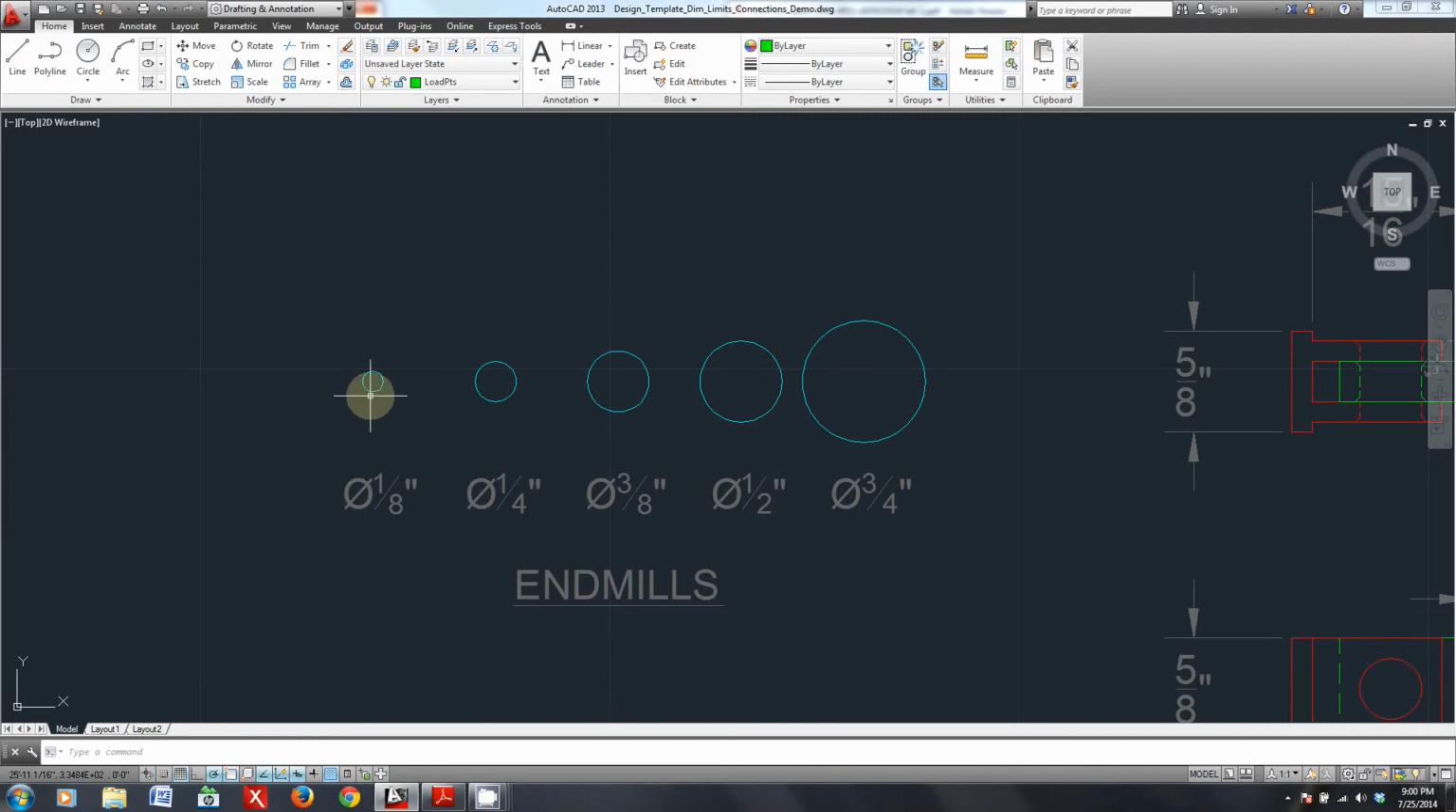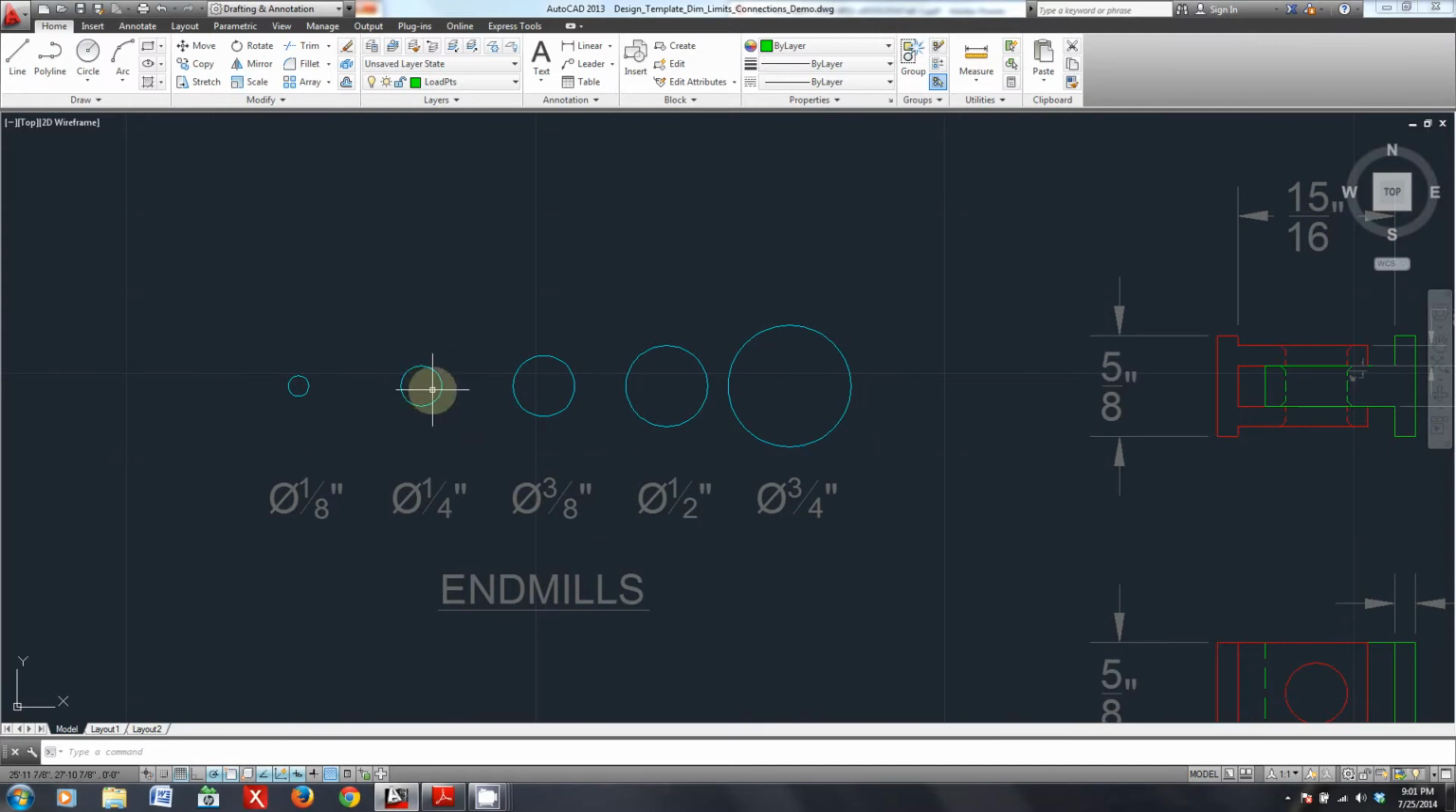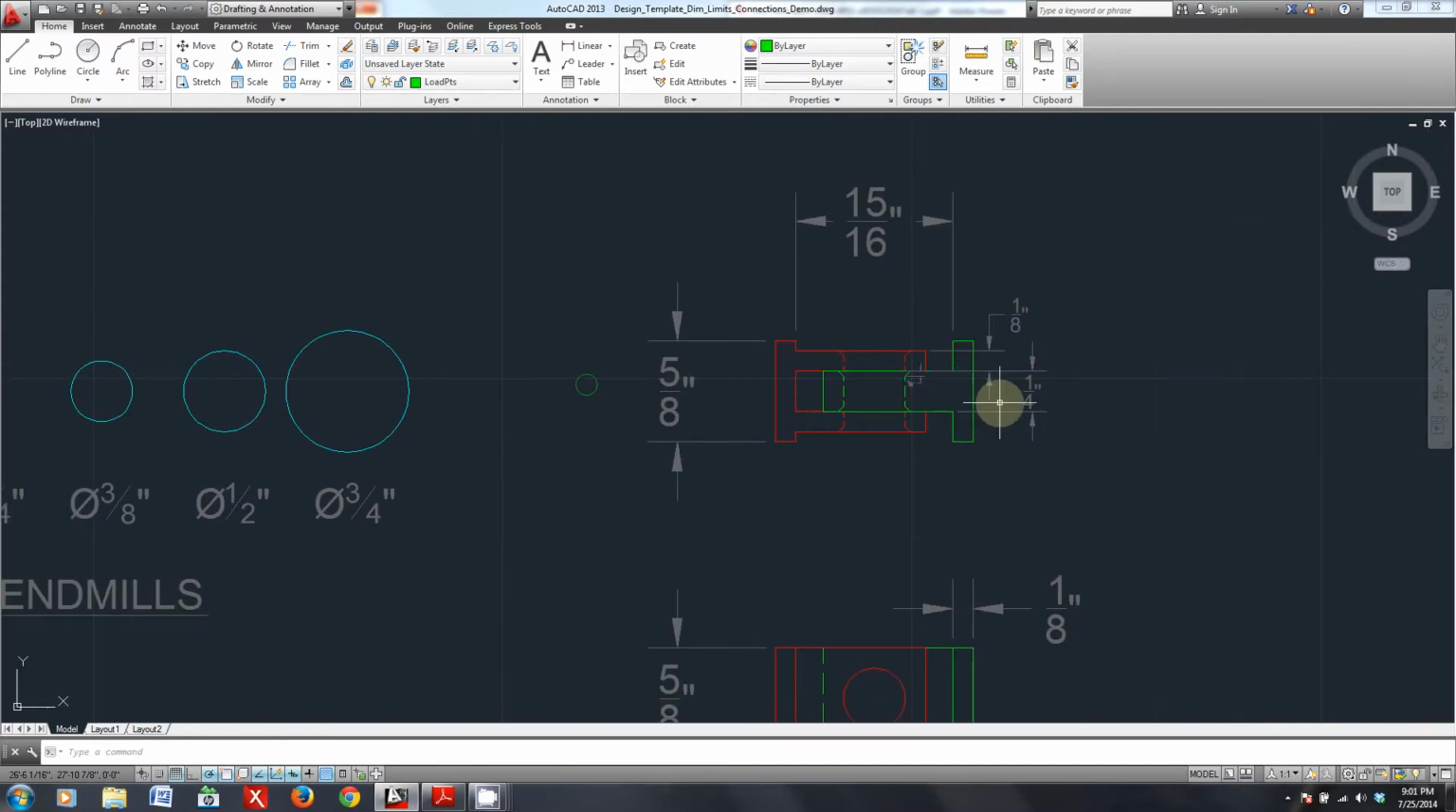I'd say probably a good size to go with as a minimum is about 1/4 inch. It's a decent size. You can get roughing end mills in 1/4 inch diameters. It's just kind of a nice small dimension. And in fact, that's precisely what I have as this dimension here.